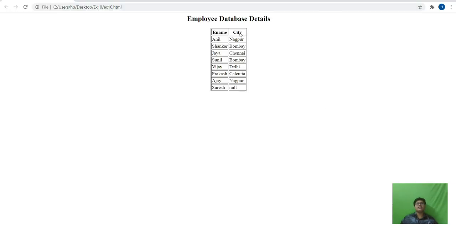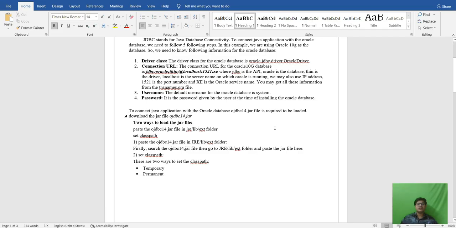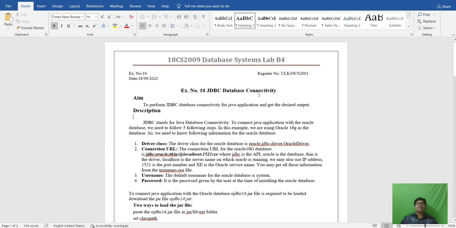So this we fetched the data from the Oracle, that is the employee database details, and this is the employee name and city, and here are the details for the employee's name in the database. So this was experiment number 10, JDBC database connectivity of DBMS.